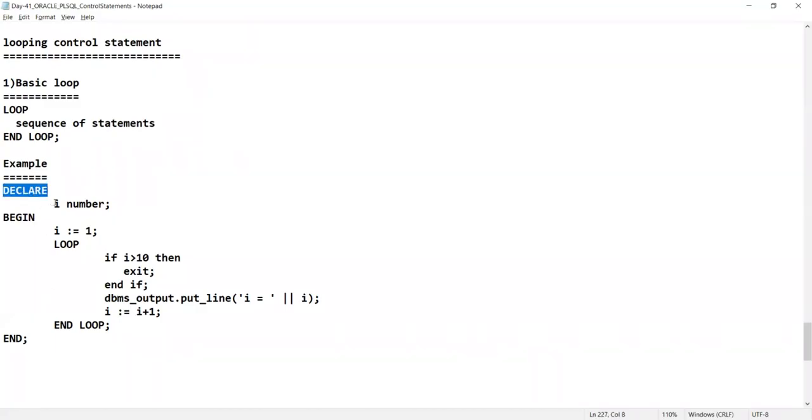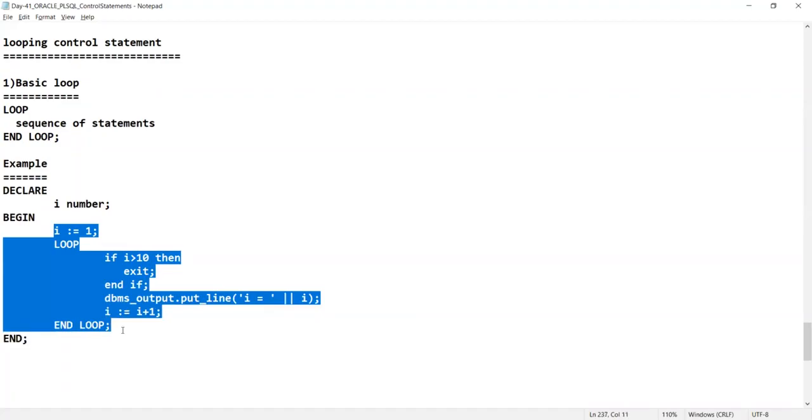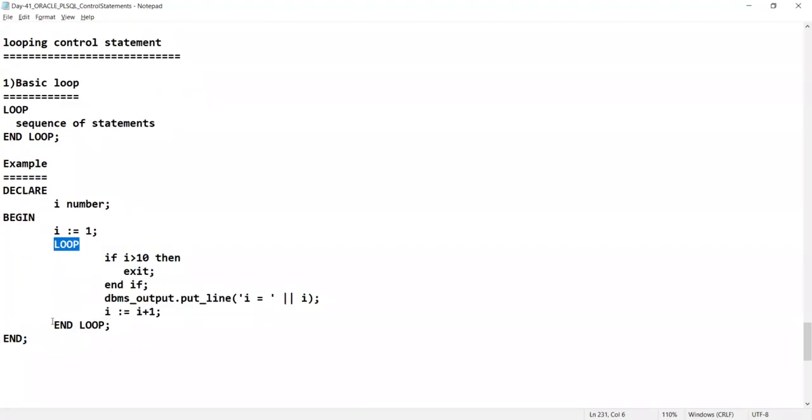Declare is just for declaring the variable. Begin is just for writing the business, sir. The loop starts here, ending that loop. And this is end for the begin, with respect to the end block, sir. Okay? So that is nothing but the basic loop, sir. This is nothing but the basic loop. And what do we have next, sir?